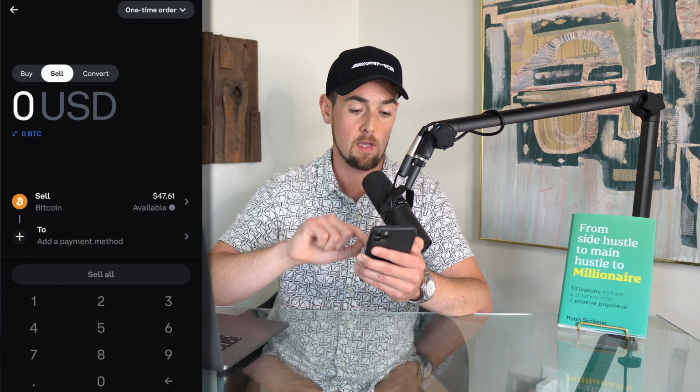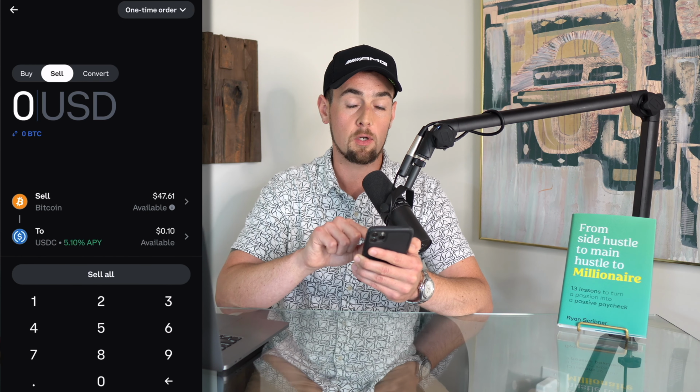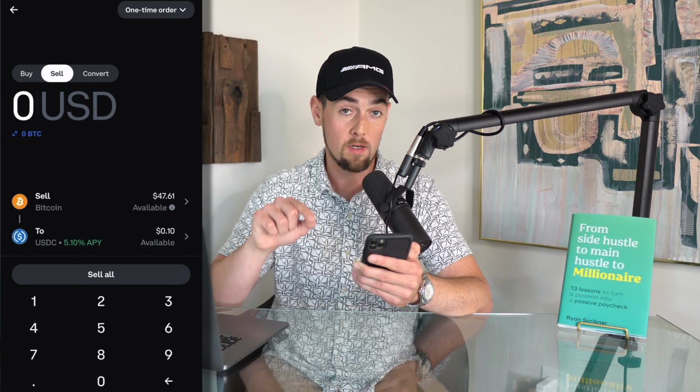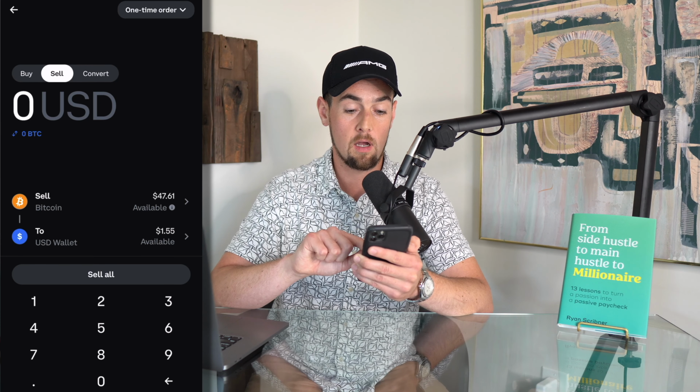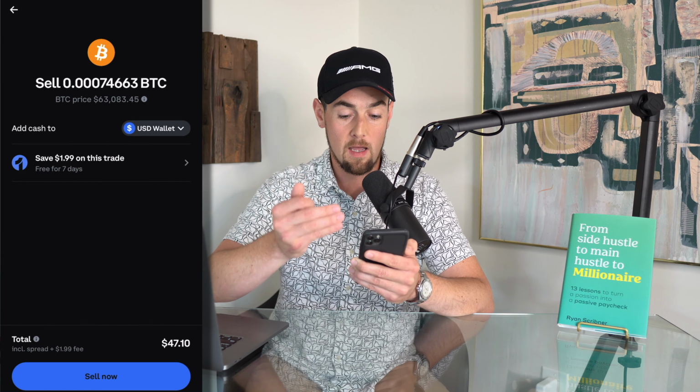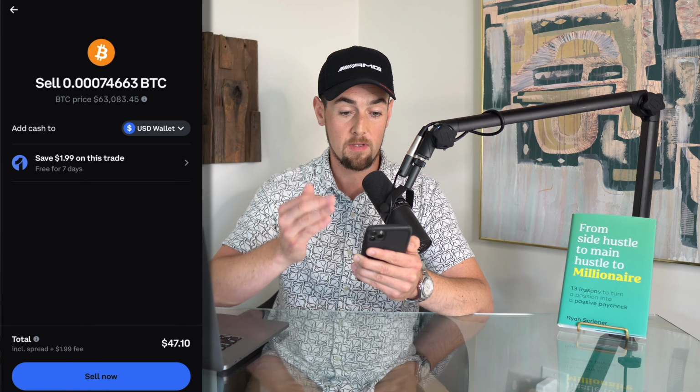So we're going to click on sell, and it's going to by default put it into our US dollar coin wallet, but I want to actually change that to just my regular US dollar wallet. So if you want to sell everything, you're going to click on the sell all button, and now we're going to take a look again at the fees involved.